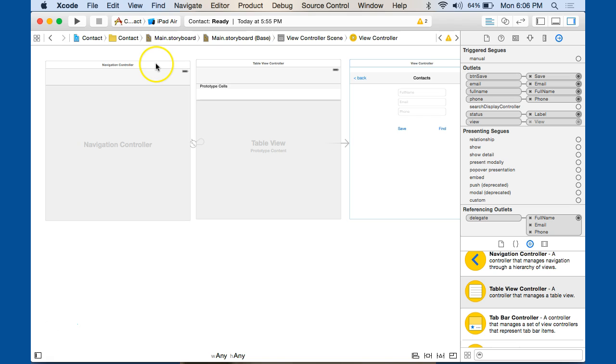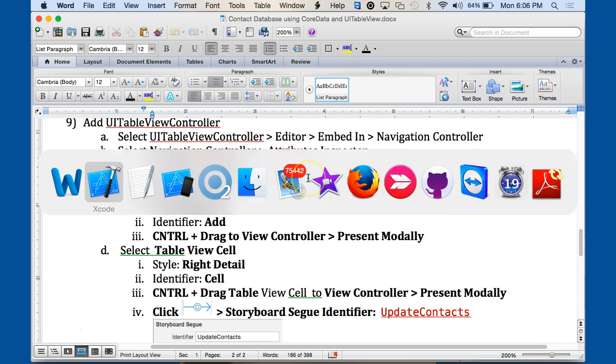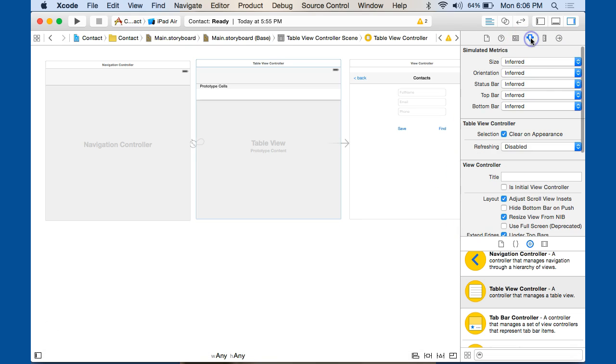Before I can make this initial controller, I need to add in a class for this, and I believe I had that down further. So we'll wait till we get there before we add a class. So we'll go by the steps here. So we embedded a navigation controller in from the UI view controller. Now we're going to select navigation controller on the UI table view controller and go to attributes inspector, and we're going to change title to my contacts and make sure is initial view controller selected. So go here.